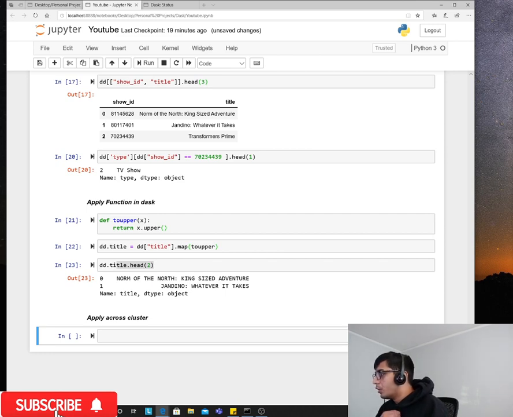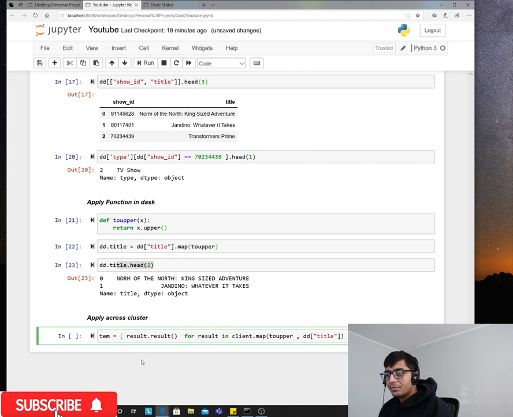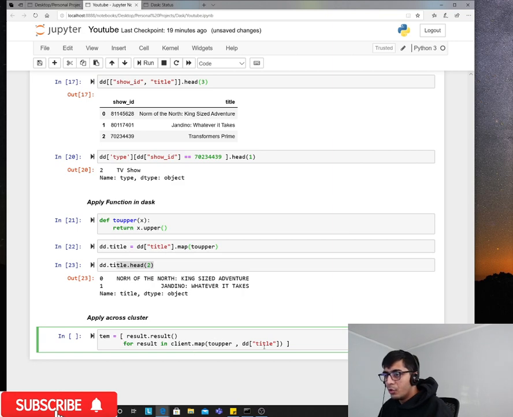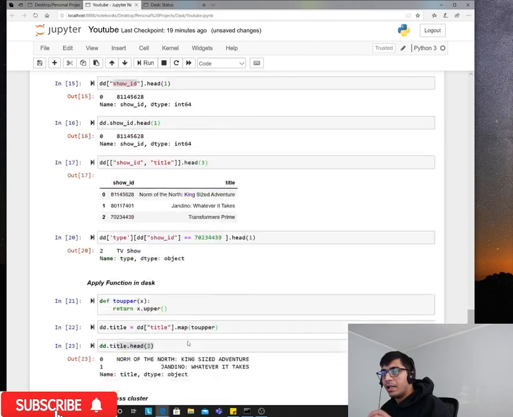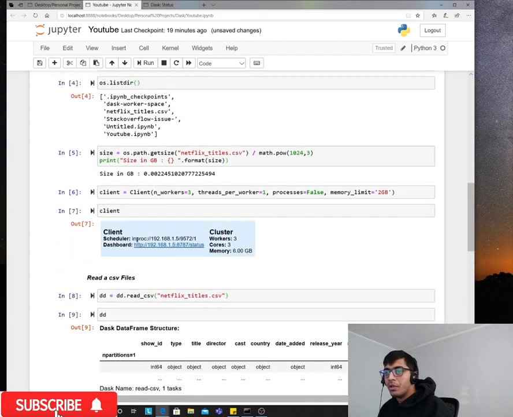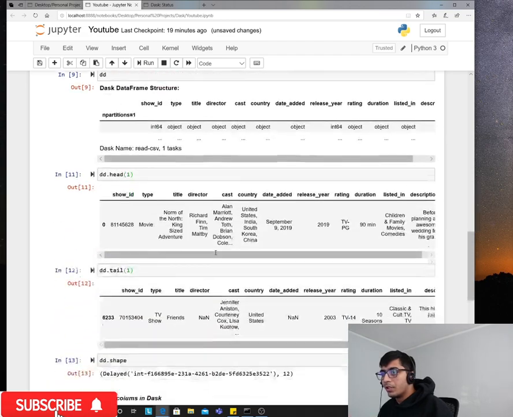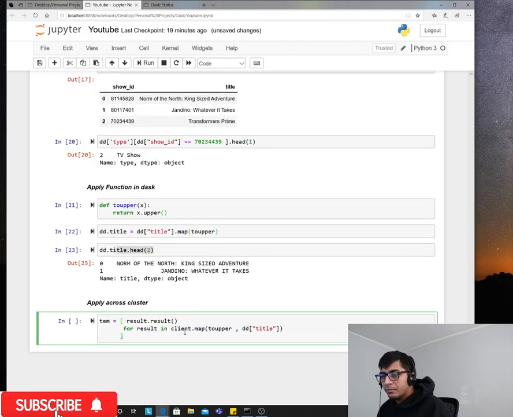First of all, I'm doing a list comprehension. Bear with me, okay? This is a list comprehension. I just wrote everything in one line. There's no need to do this, but yeah. So for result in client.map, I'm saying that client is what we created, a distributed client, which tells you about the workers, the cores and the memory. I'm saying client.map, I want to map an upper function there. Could you use this function, and I'm passing title to that. Pass me the title. And then I'm saying result.